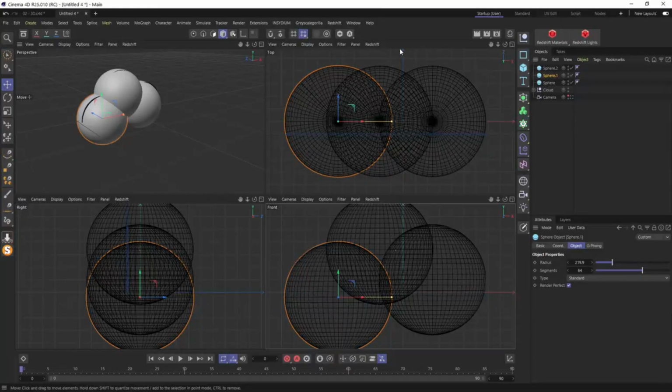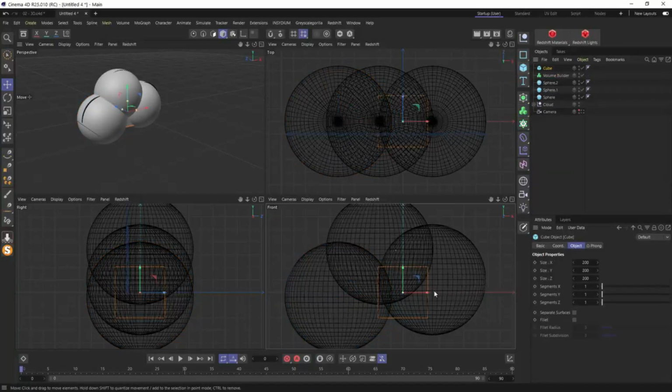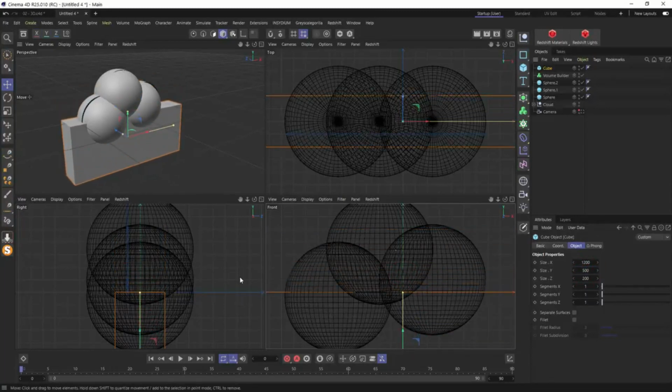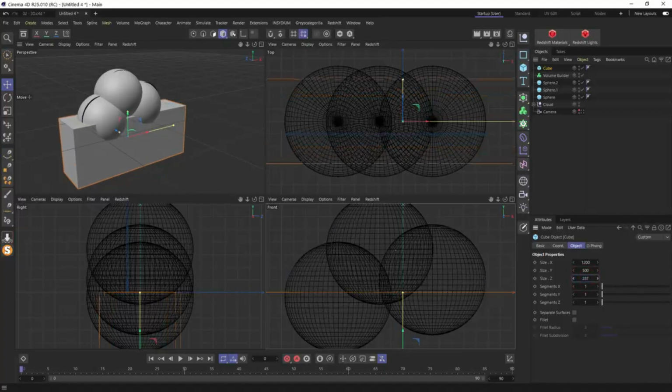I create volume builder and one more element. This is the cutting block that will be at the bottom. 100, 1200, 500, and arrange it to the floor. And a huge amount in Z.